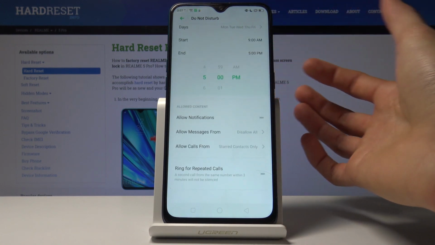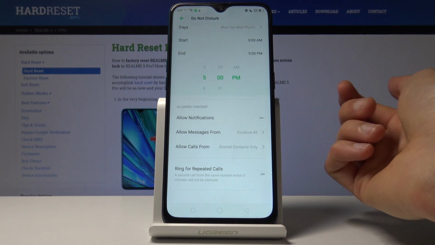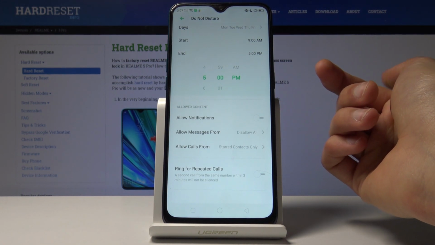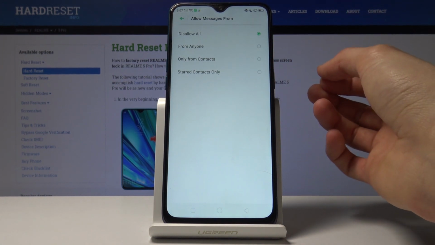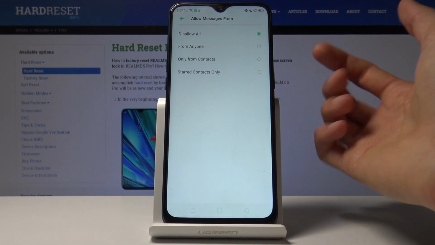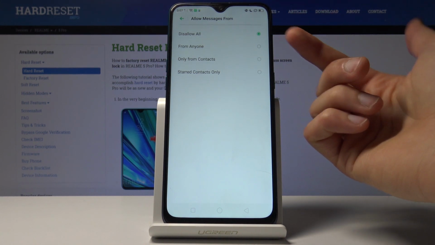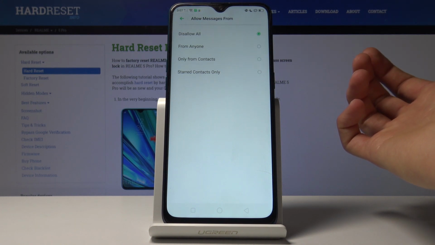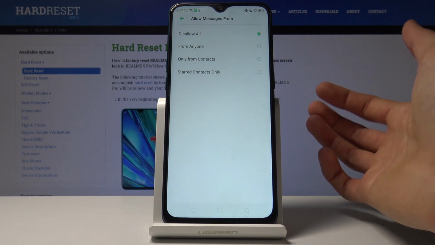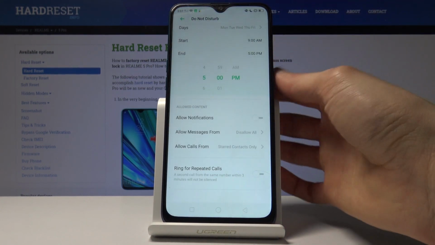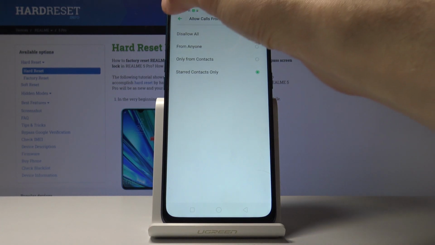So that's set. Then you have allow notifications, so you can choose to allow this when the Do Not Disturb mode is enabled. Allow messages from, so we can tap on here and have a couple of options. So you have disallow all, so no one can message you, which defeats the purpose of this. Only from contacts, and shared contacts only, which are favorites. So choose the one that you want, and then calls have the exact same options right here.